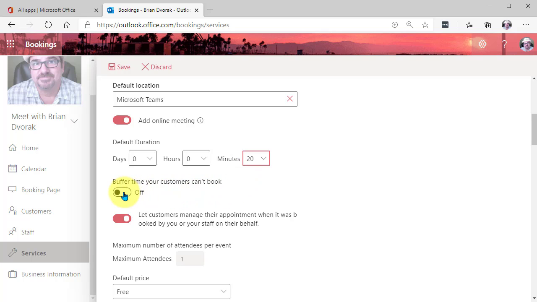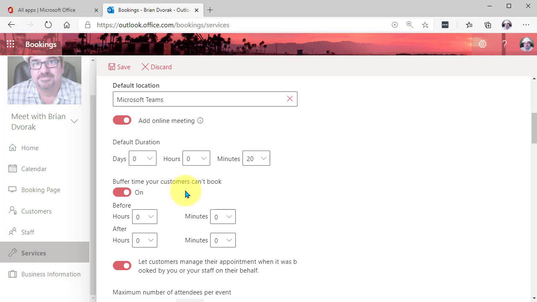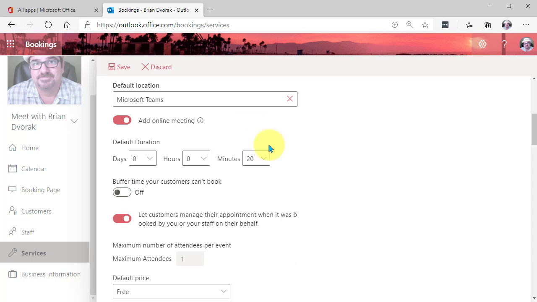You can also set a buffer time between bookings. So let's say you wanted at least 5 minutes between each booking. You could set that up so you don't have a bunch of back-to-back meetings. In this case, I'm okay with back-to-back because I'm doing it all online, so I leave that off.